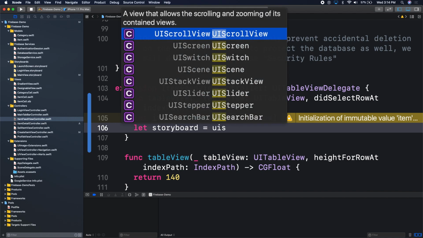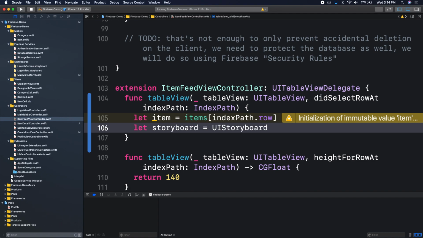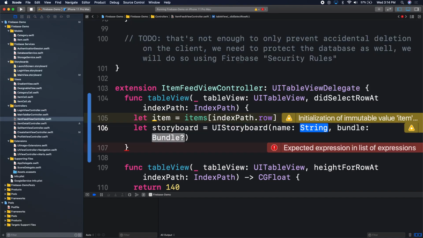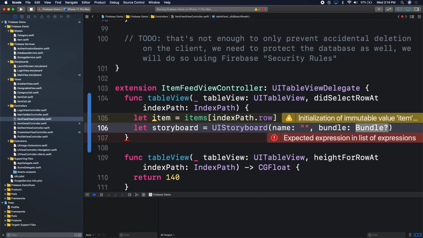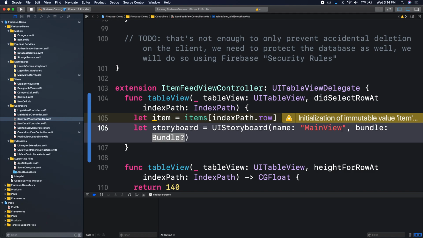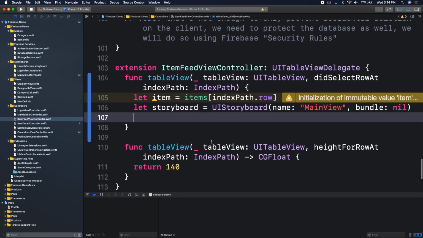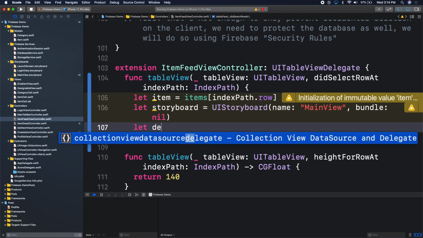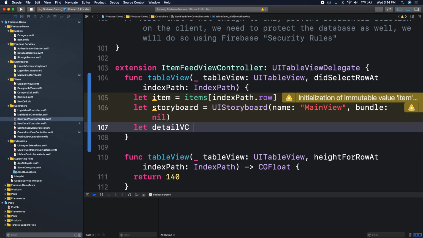We'll say UI storyboard. And the storyboard that has that particular view controller, we need to give its name here. What's the name of it? Main view. Main view, very good. Bundle nil. So we have our storyboard. So at that point, we will create a constant and we'll call it detailVC.